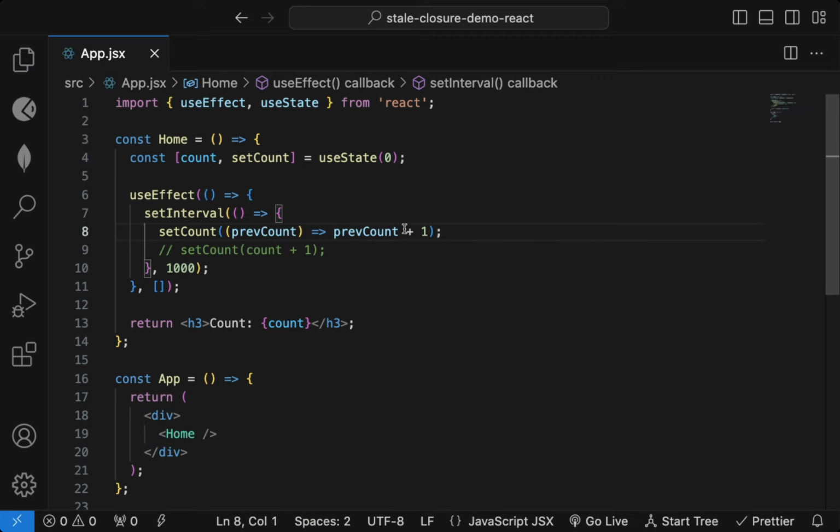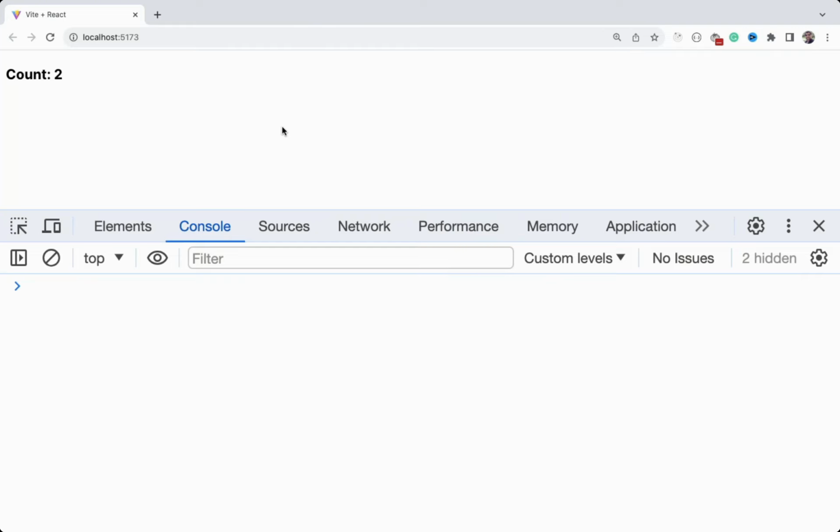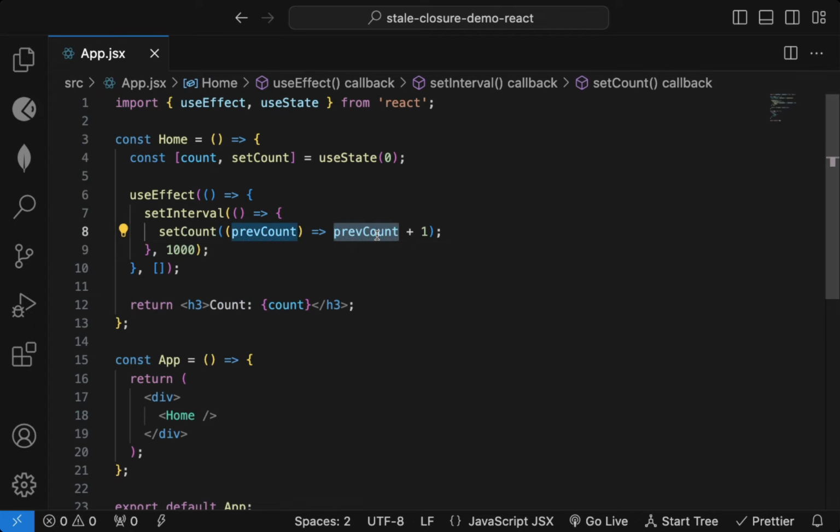Now let me remove this. If I refresh, you can see every time the count is incremented, but it's not incremented by 1, it's incremented by 2. So every time setInterval is called, it's incremented by 2, and there is no flickering. So this is working, but the issue is that count is incremented by 2 every time. It should be incremented by 1, right?